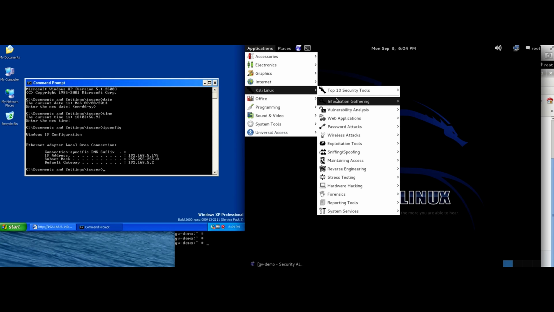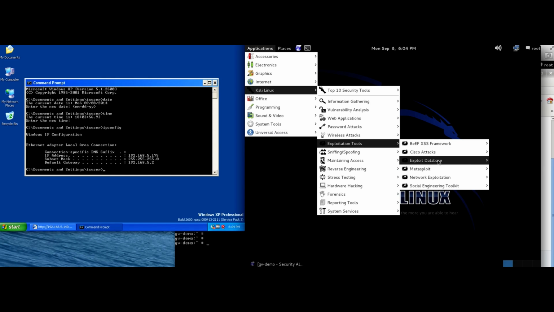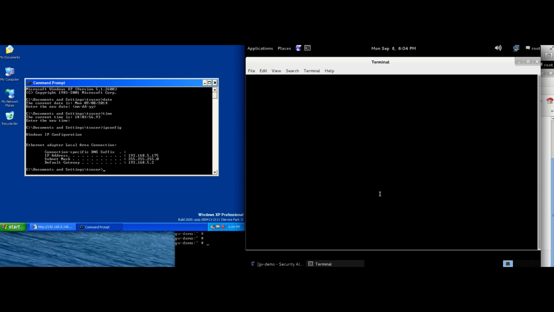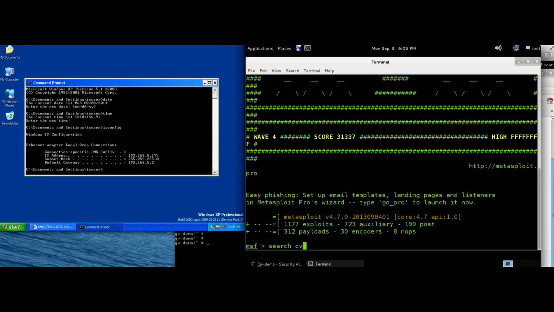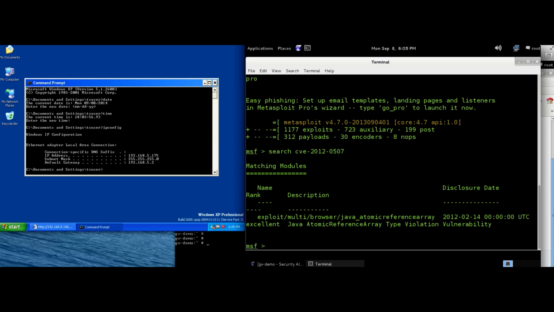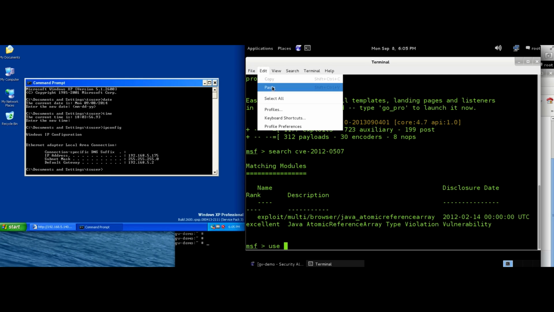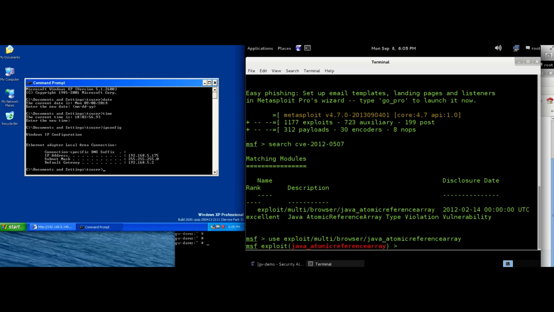So now we open Kali Linux, go to the Metasploit framework, and launch it. Here it is. We search for the exploit for the vulnerability that we mentioned before, and here it is. So we're going to use that exploit. I'm going to copy this long name to use the exploit. I'm going to paste it now, and bingo, I'm ready to use it.